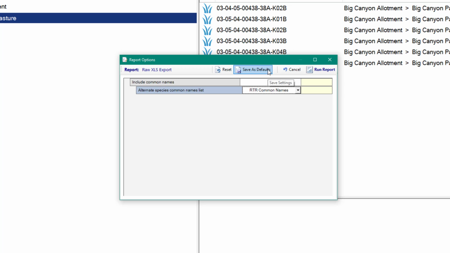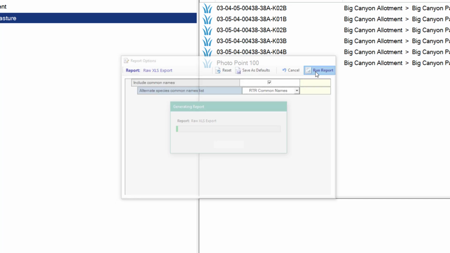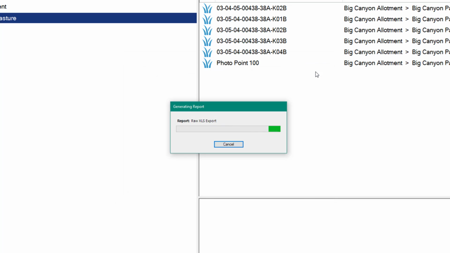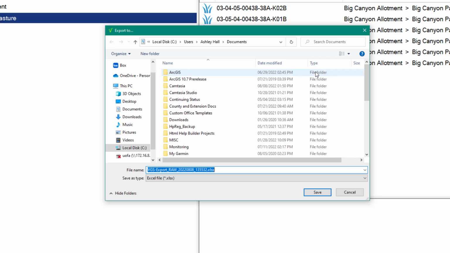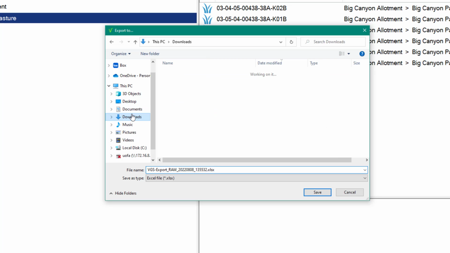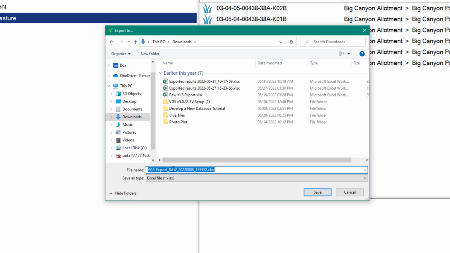If these options will be used for future reporting, select Save as Defaults. To generate the report, select Run Report. The Export To dialog box will open. Browse to the location on your device where you want to save the report.